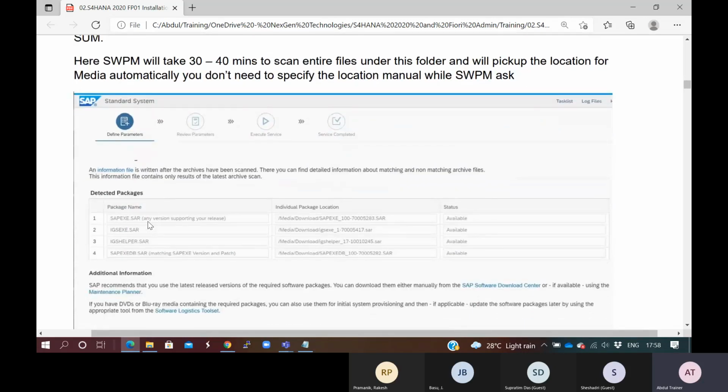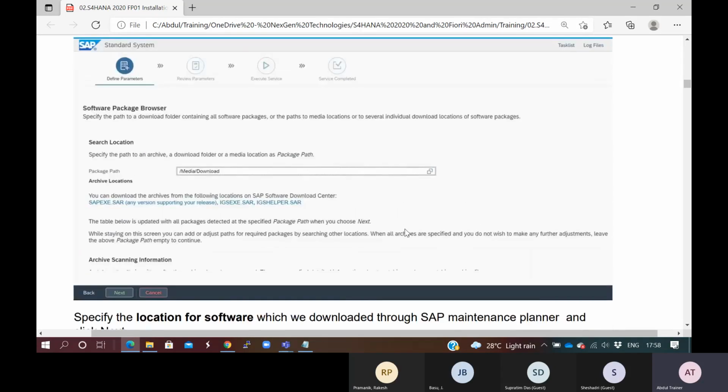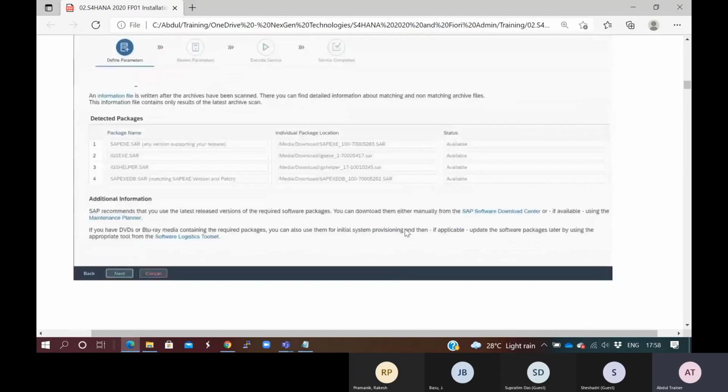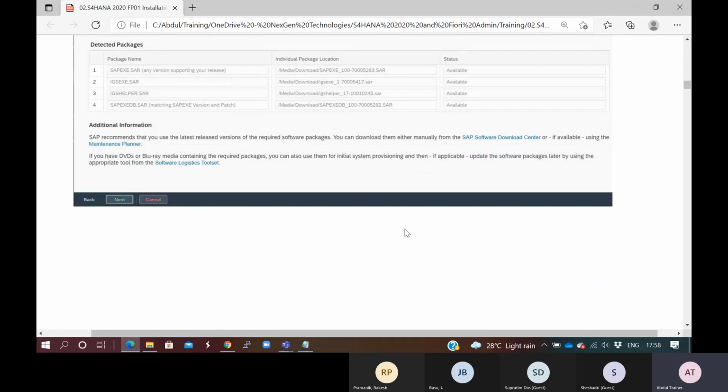If you see here, SAP executables, SAP kernels, exe, IGS, everything is automatically picked. I did not specify anything. Just specify this one, and then it will take everything. Then click next.